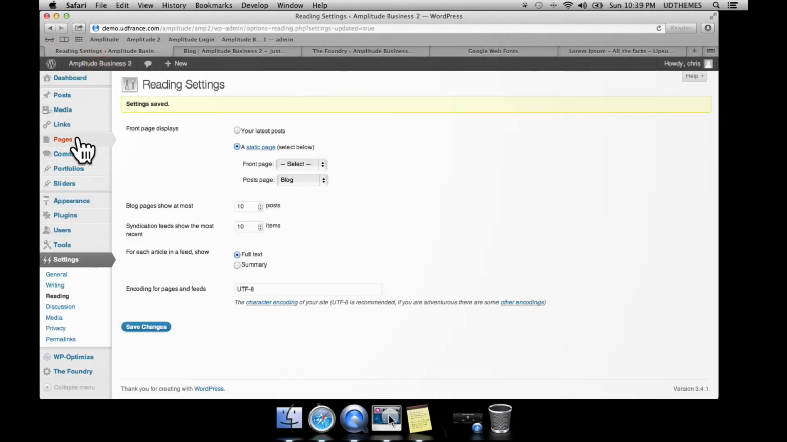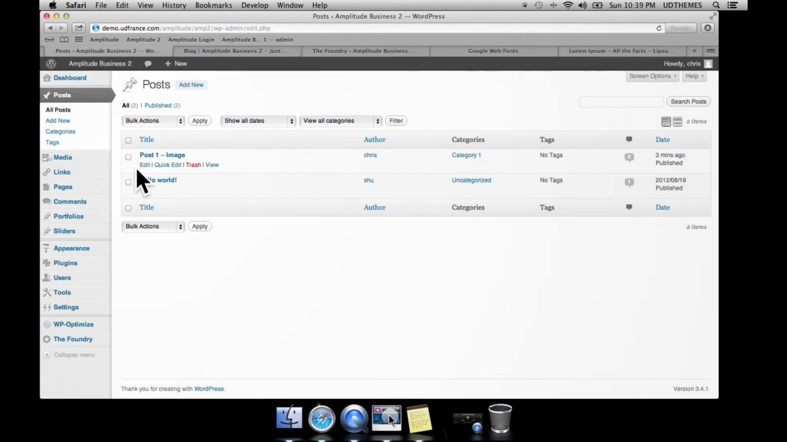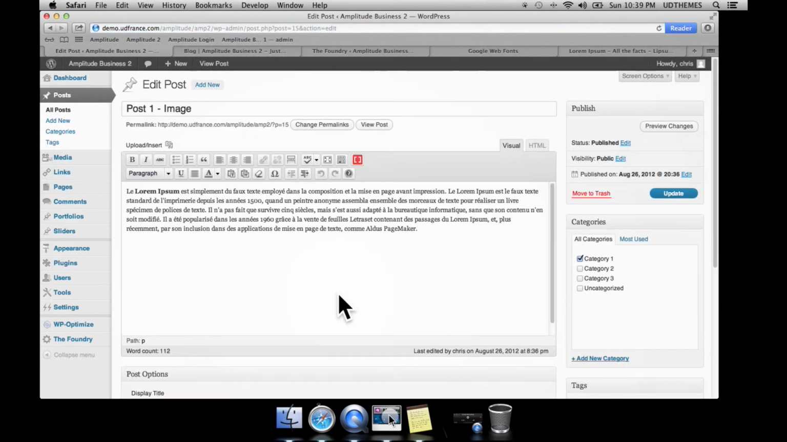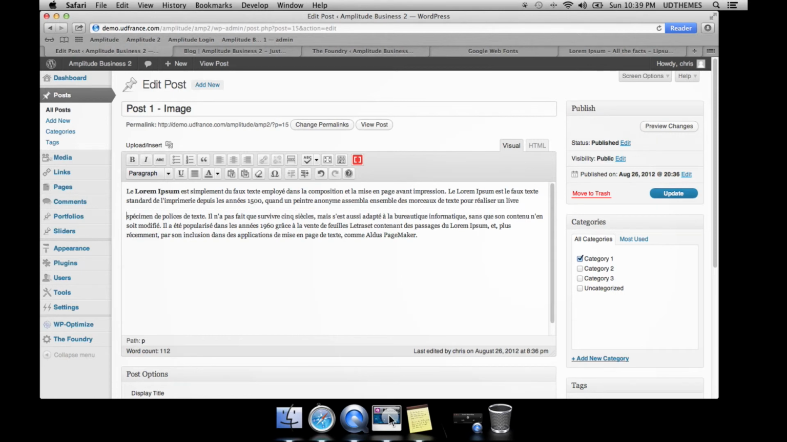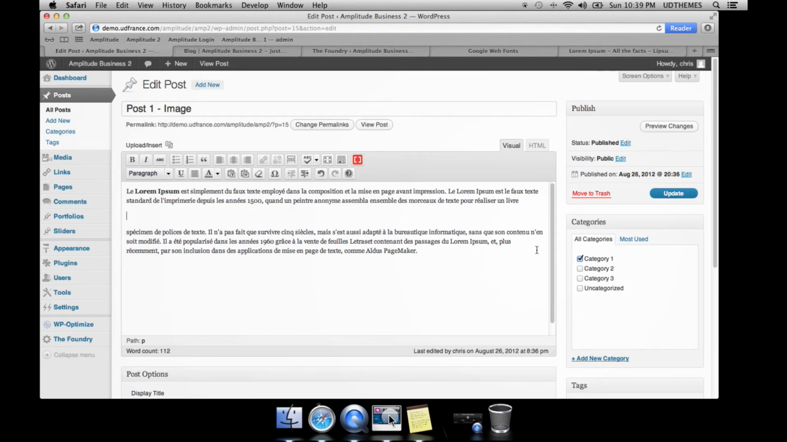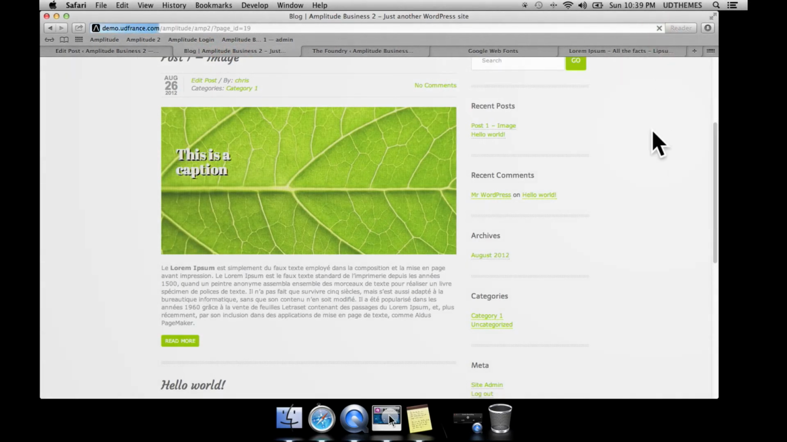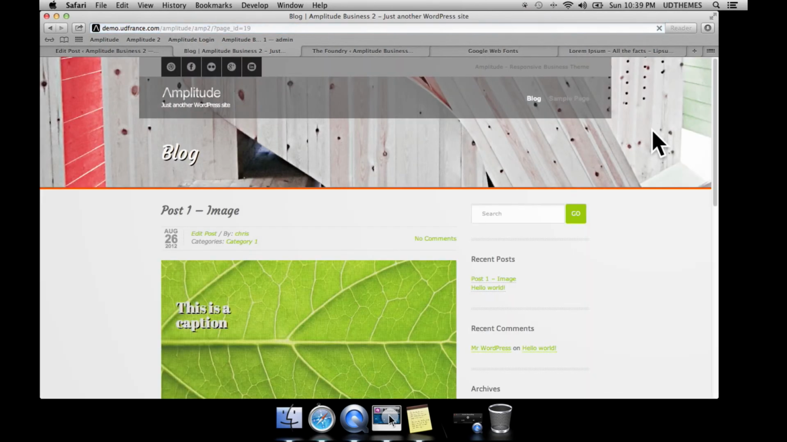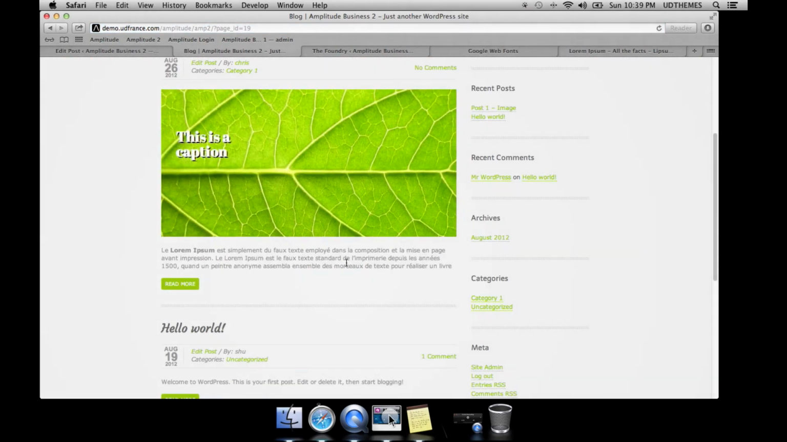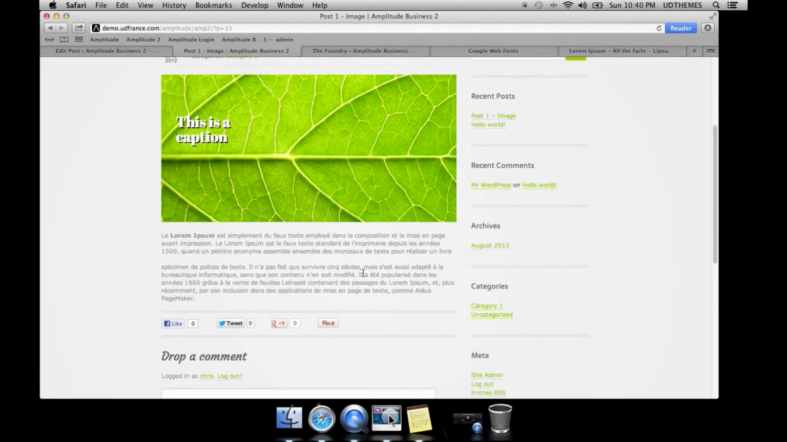So let's go back to our post here. Just go edit. Set the cursor somewhere, let's say halfway through here. And we click the more tag. And then we click update. We can reload the front end. And there we go. Now we just have the part showing that we decided to show, basically the first part of the post. You can either click the image or click the read more, and we get the full post here.